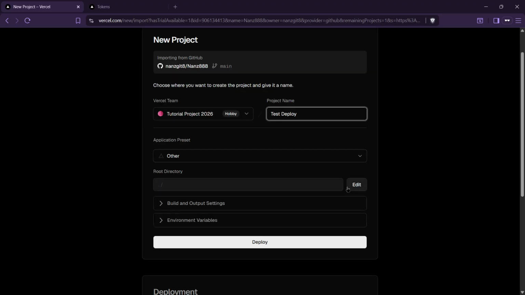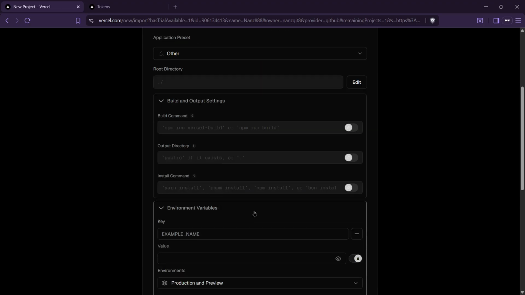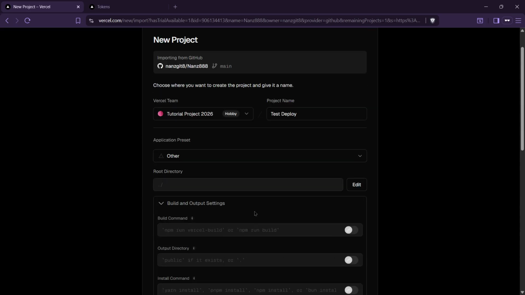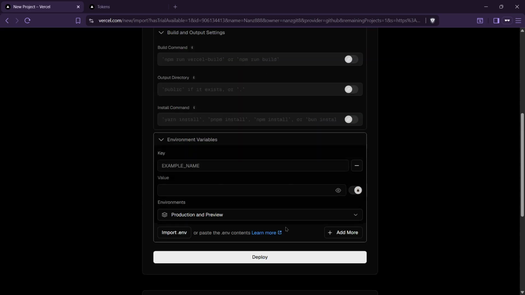Check that the framework preset matches your project. Below that, you'll see fields for build command, output directory, install command, and root directory. Most of the time, the defaults are fine, but if your website lives in a subfolder instead of the root of your repository, change the root directory to match.